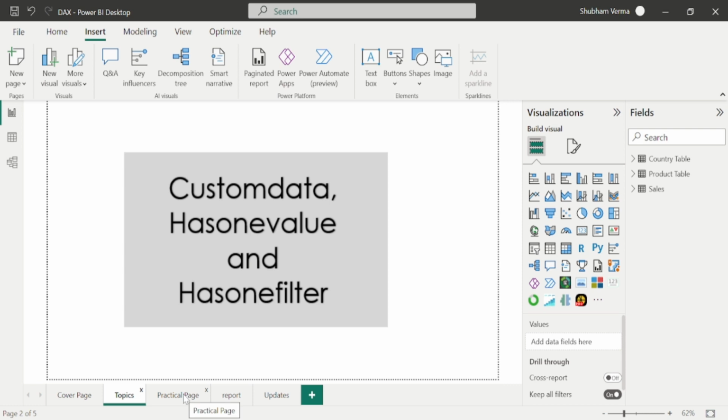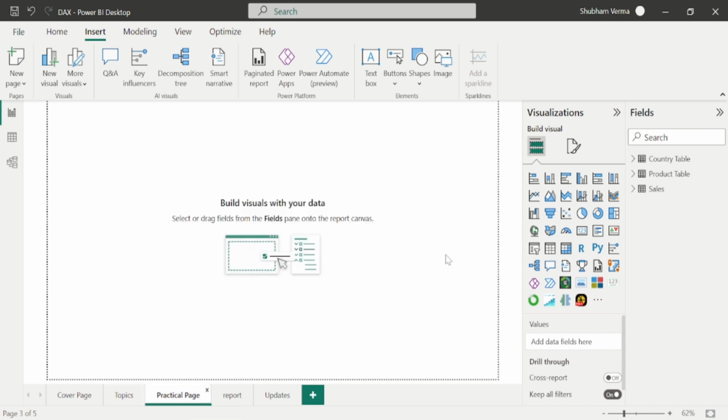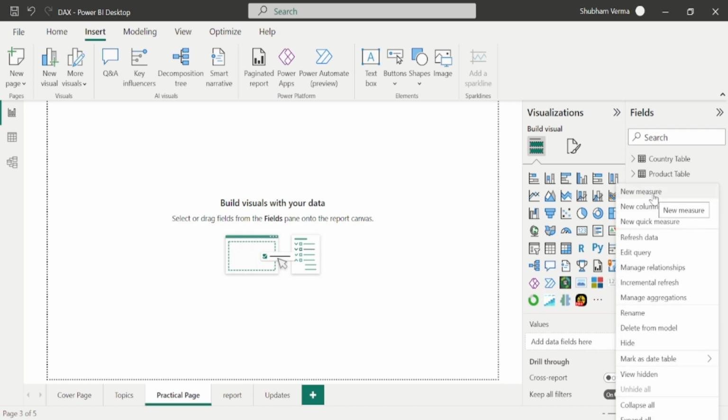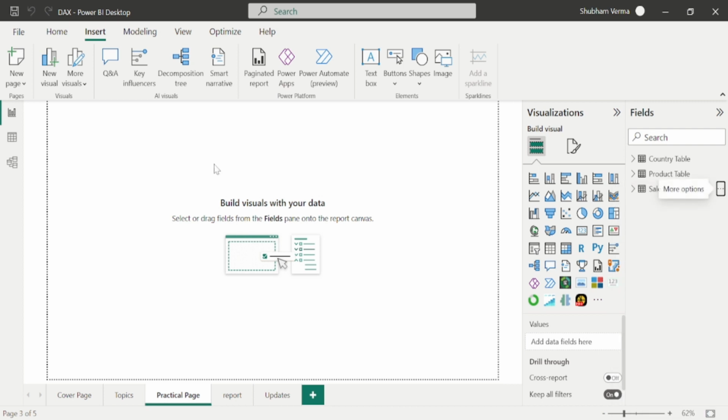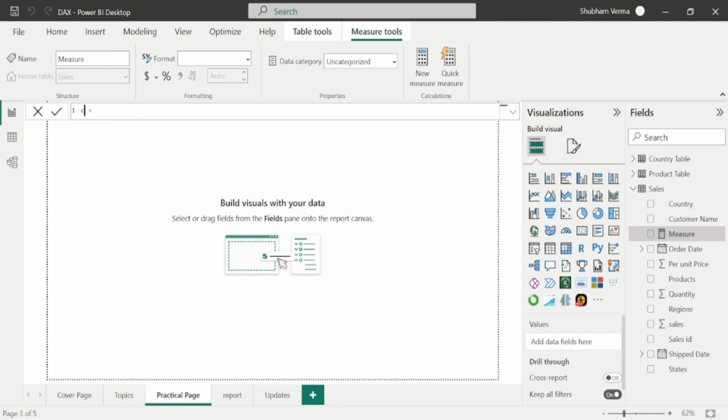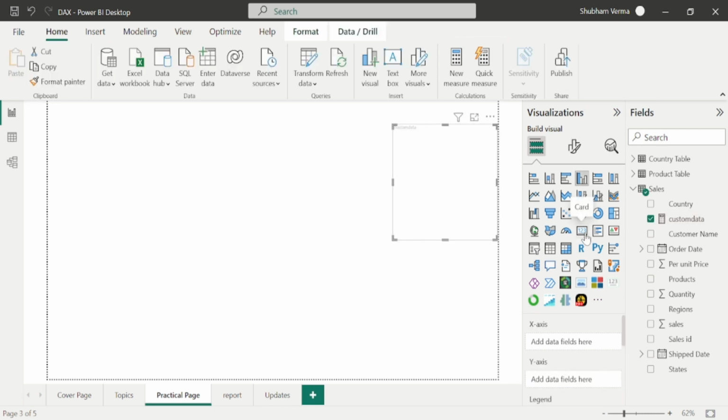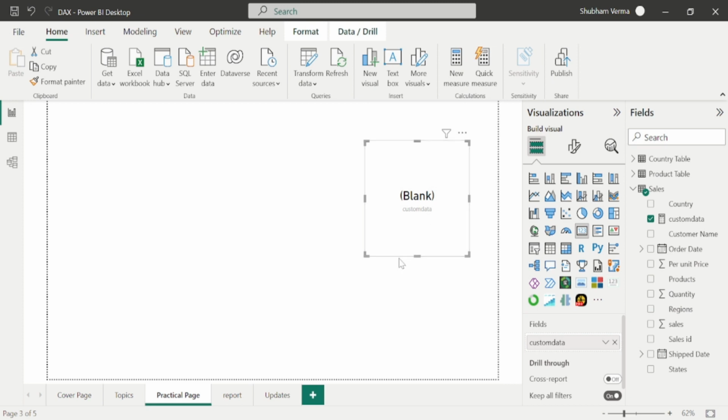And now let's go to the practical page. So here we will apply this DAX function, which is CUSTOMDATA. Go here in new measure and let me replace this with CustomData. And now I will write my DAX function, which is CUSTOMDATA, close the bracket and press enter. So here is the measure, guys, and now let me drag and drop it here and convert it into a card visual. So here we can see, guys, our result is blank.